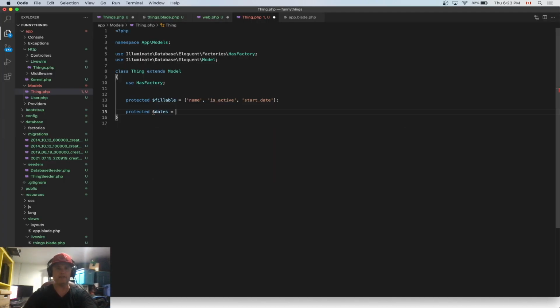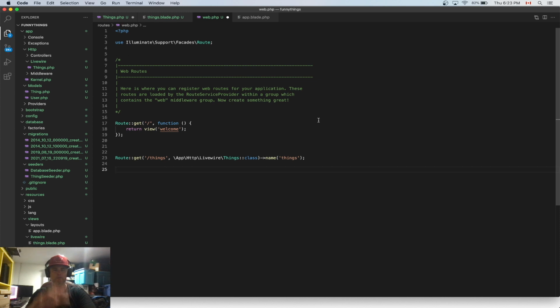So I do dates equals, and we'll say start date and then created at and then updated at. Okay. I believe this model is now good to go so that we can get moving on, at least getting it going. So we got the migrate, we got the seeder.